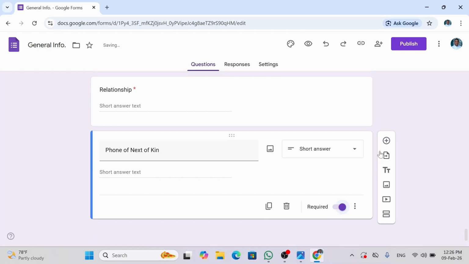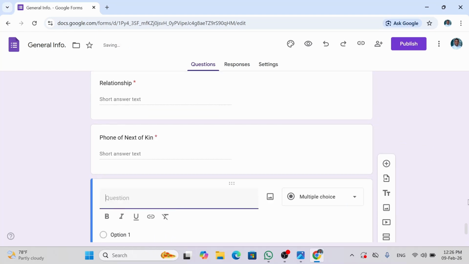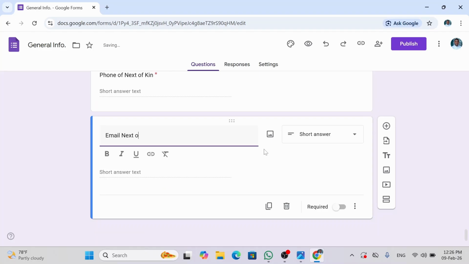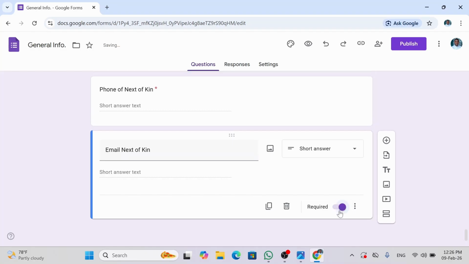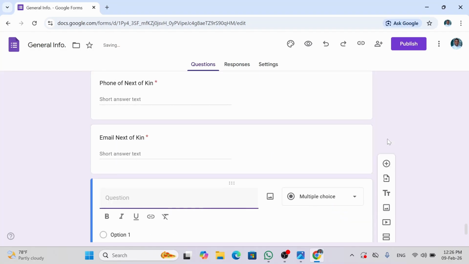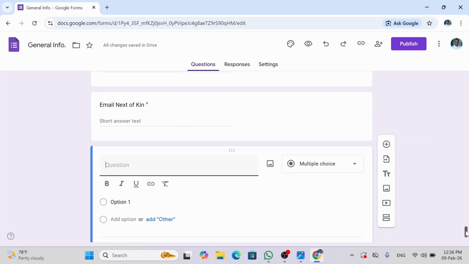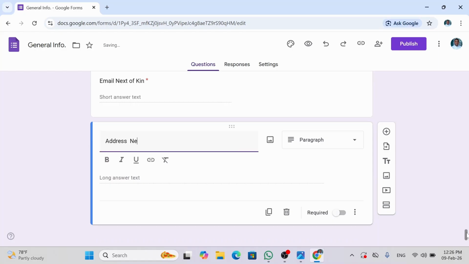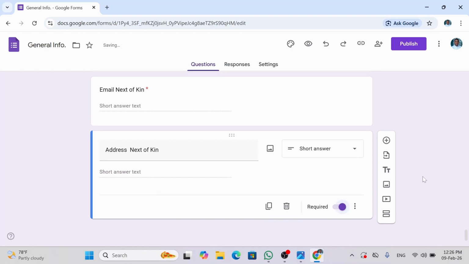I make it compulsory. Add the next question. Email of next of kin. A short answer can also do. And then I add the final question, which is address of next of kin. I will also make it a compulsory question, and the short answer has already been selected.